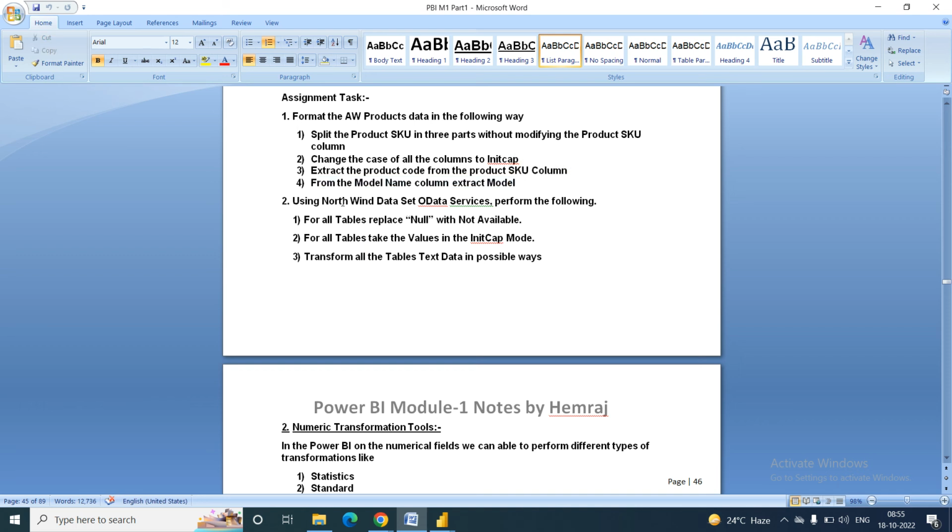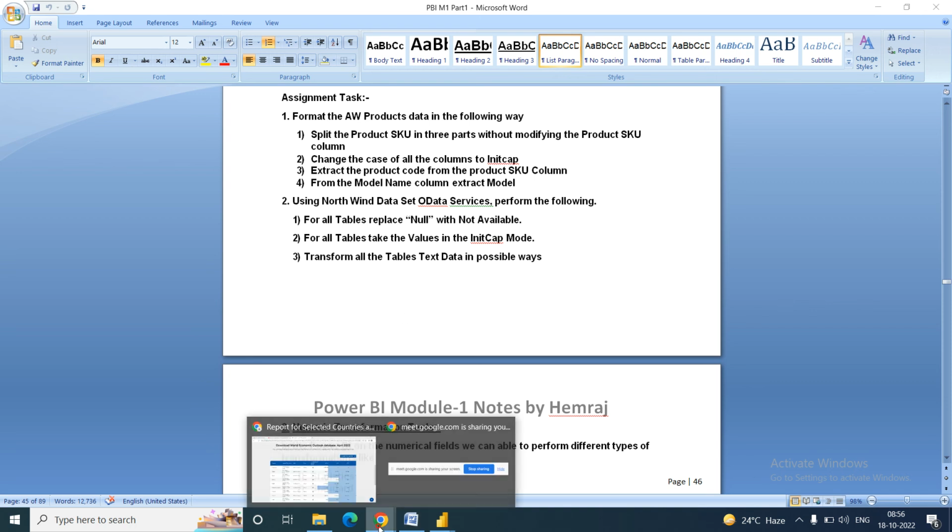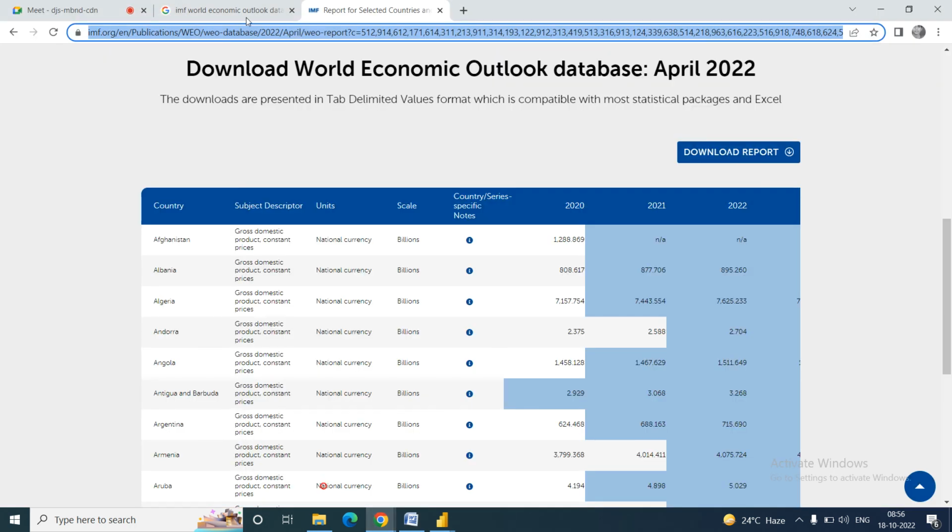Second task is, using the Northwind datasets OData service, perform the following. Okay, what is the Northwind dataset? Just forget this, because this Northwind dataset we need to take from online. That is the OData feeds. Okay, let's search for the Northwind datasets.